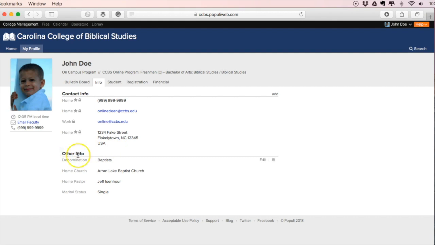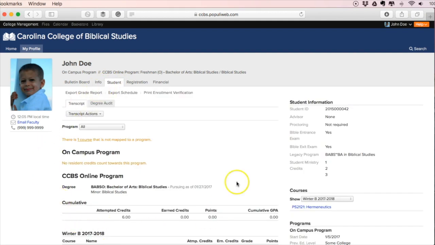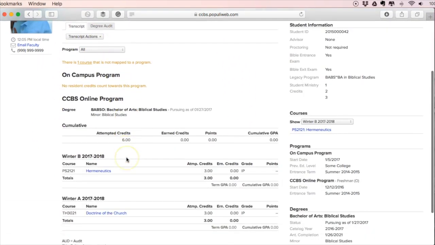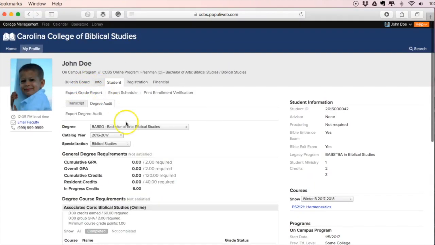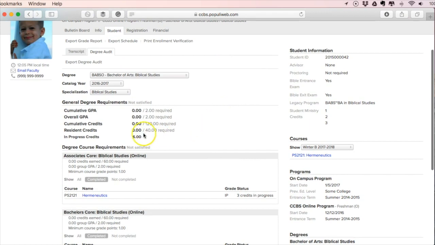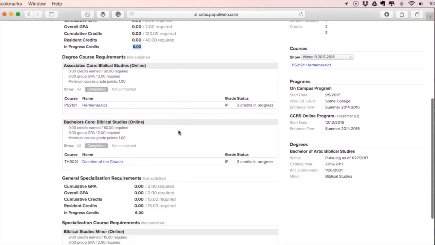That would be great. Then the next tab is your student tab. This gives you all the courses that you have completed and that you've transferred in. You'll be able to go here and look at the degree audit, for example, and see your GPA. Poor little John Doe hadn't completed any classes yet. He's just kind of working along. We use him as our dummy student, but you can see he's working on his Bachelor's of Arts in Biblical Studies. He's in this particular calendar year. It's anticipated that he might graduate in January 2021.